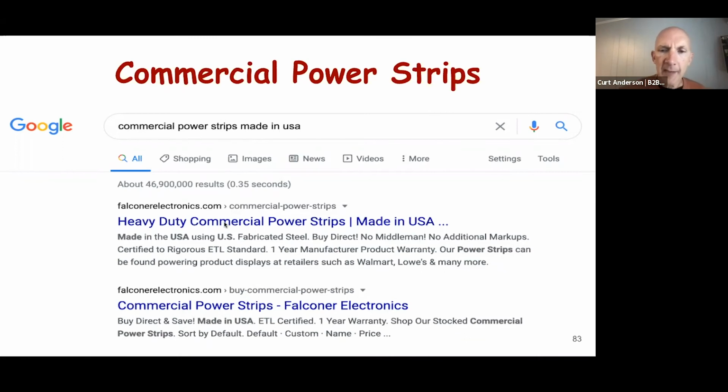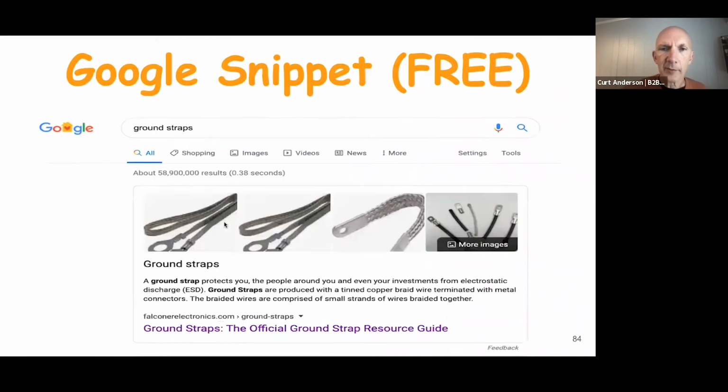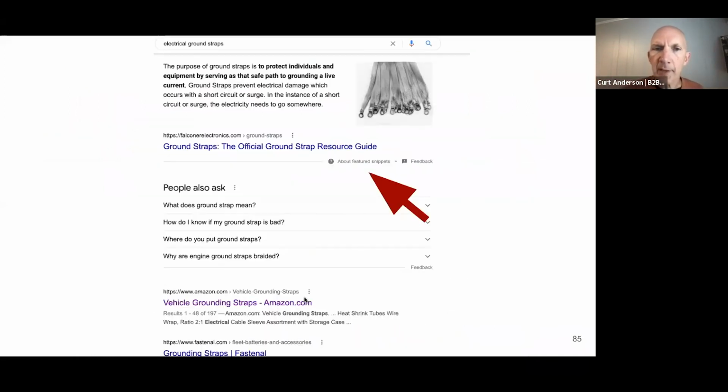Okay. Now next, let's back up a couple here. When I do a search for ground straps this particular time, we've beat Amazon. We're in a top spot again in that Google snippet. Now, here's the last one, and now we're going to go underneath the hood.